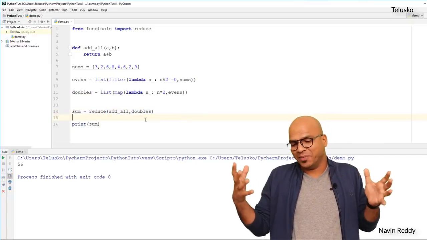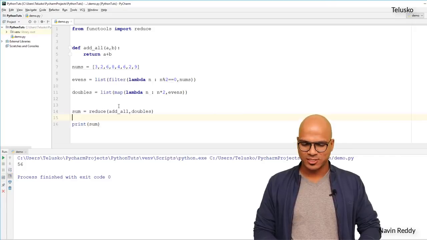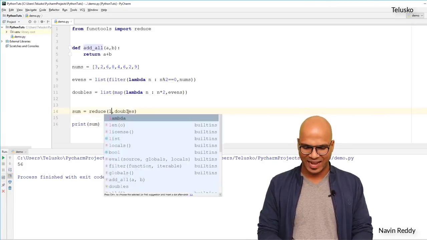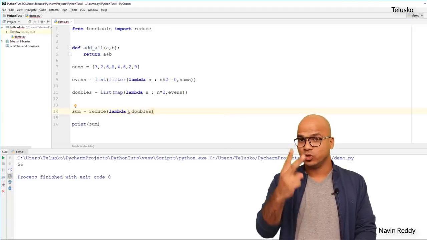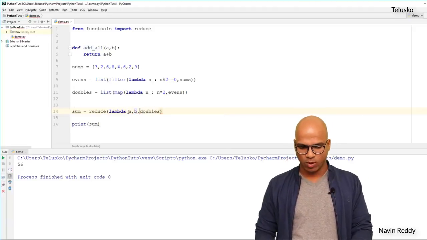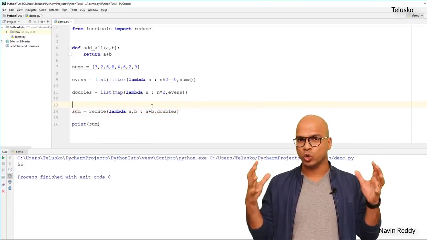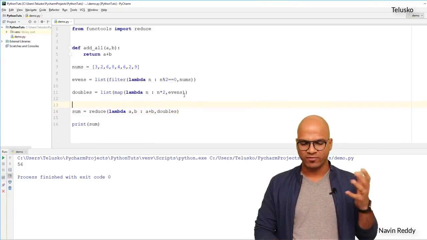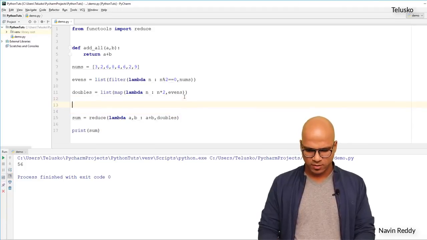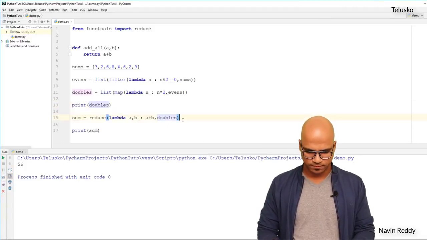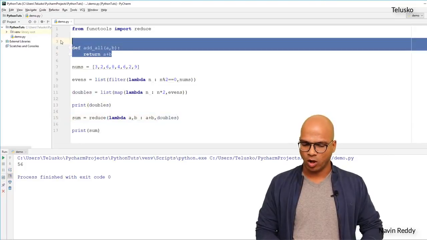So now let's use lambda here. Instead of doing this, let's use lambda. So instead of using add_all, you will say lambda. Now you need two parameters, right? You will say a comma b, and you will say a plus b. So it will take two values at a time. Let me also print doubles here because I want to show you how it will add those two values. And we don't need the add_all function now.